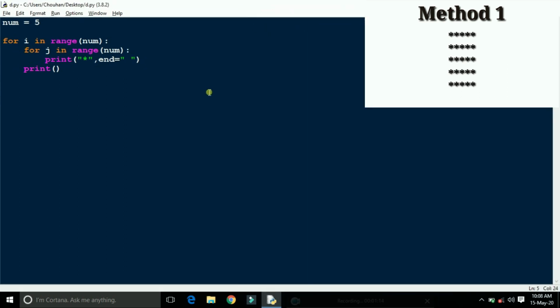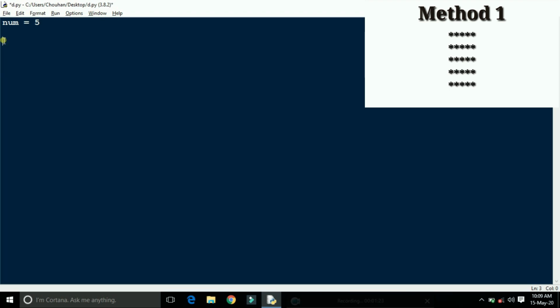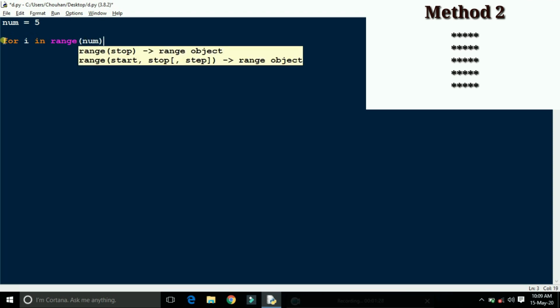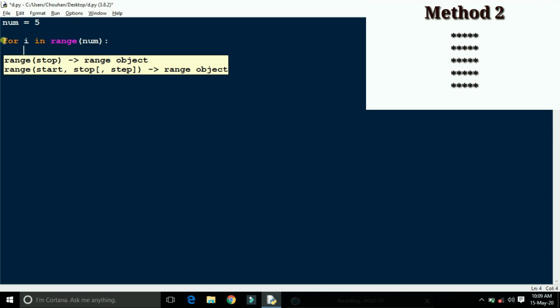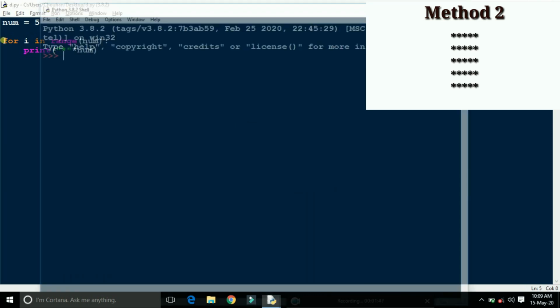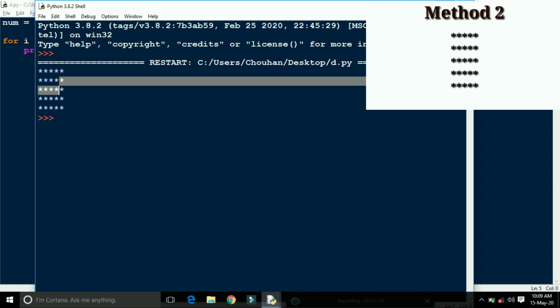So come here for the next method to print a star pattern. I can just select it and delete it. See here, for i in range num, and print star in double inverted commas into num. Close the parenthesis, save it and run it. See here, it's our second method to print star pattern.